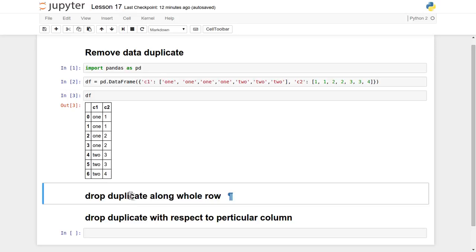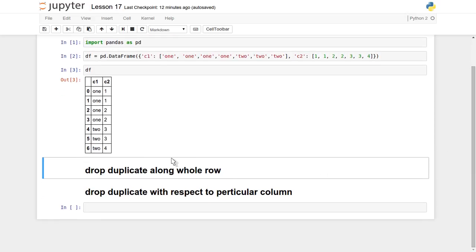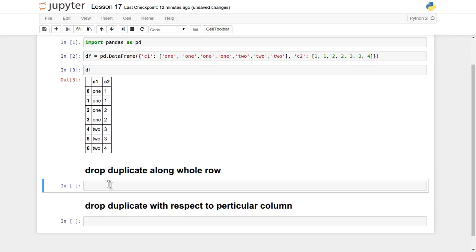Now let's see how we can apply this drop duplicate along the whole row. Pandas provides the drop underscore duplicates functionality, which will do the dropping across the whole row. Now how will it decide whether the corresponding row is duplicated or not? It will start checking with the first row, second row.